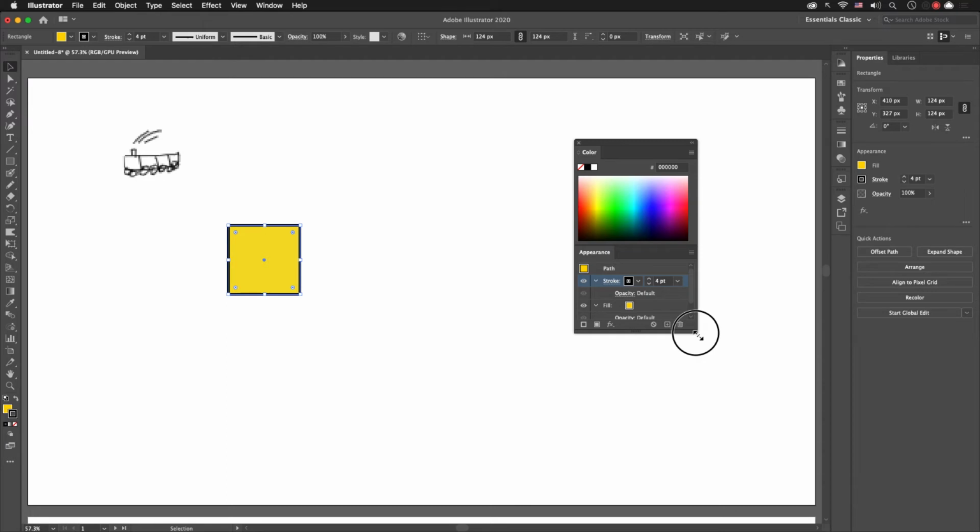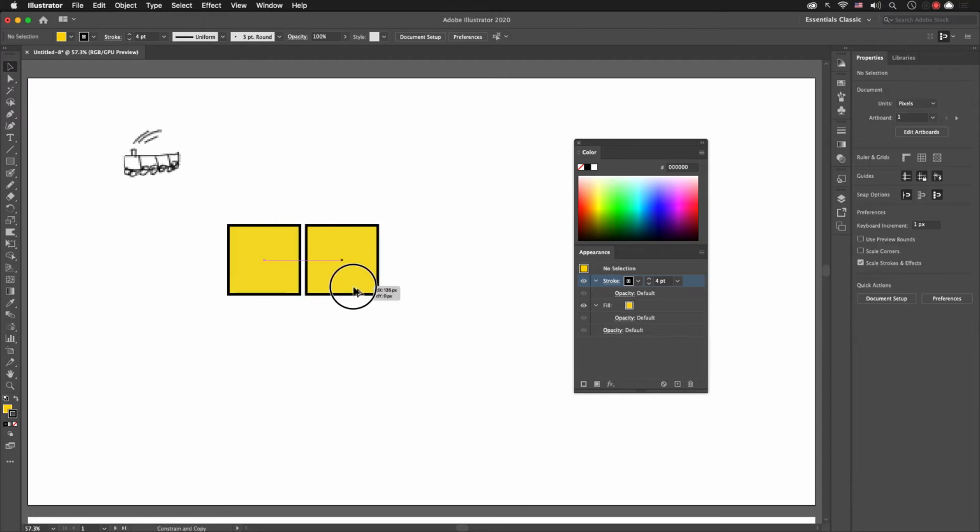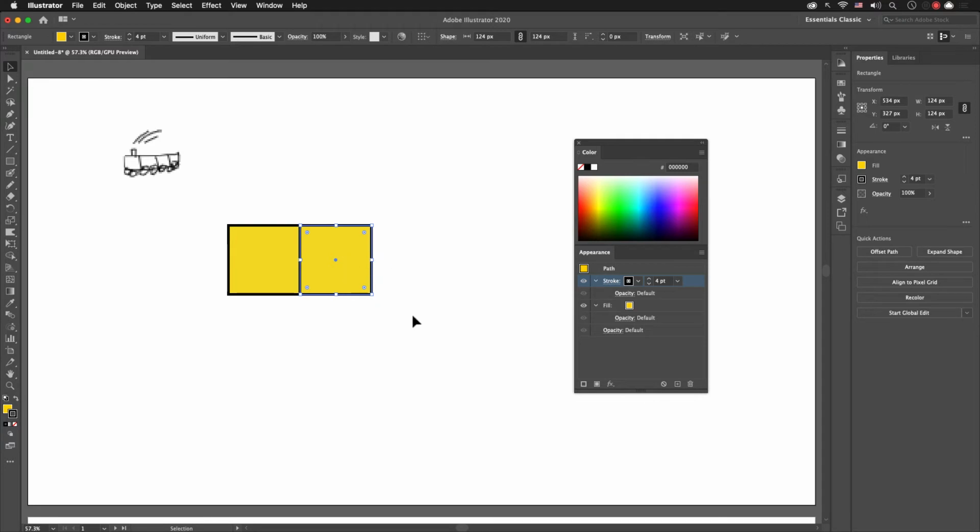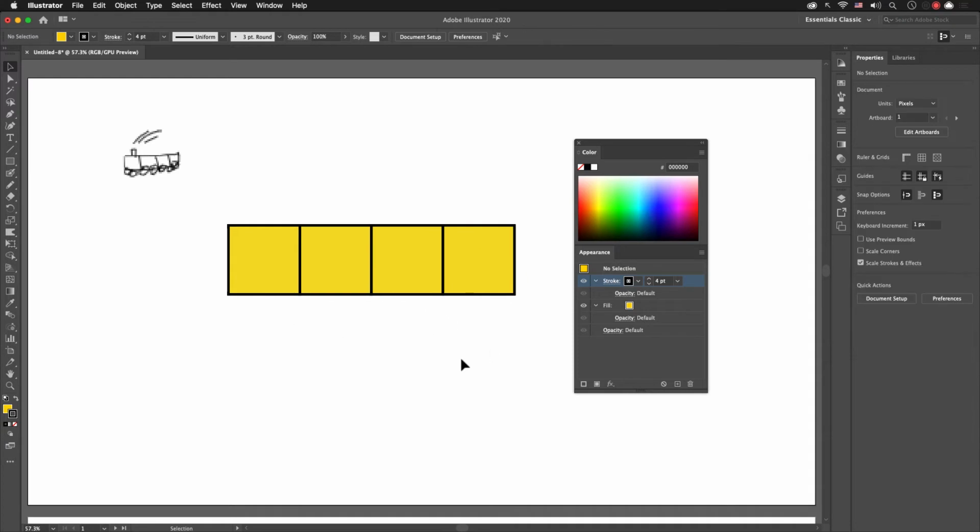Once we've added a stroke, we can try to create a duplication by holding Option, then clicking and dragging. Then Command D, Command D, so we have this duplication. There are several other ways we can do it. For example, we can make a longer rectangle and put some more bars over here. But in this case, we'll show that concept.